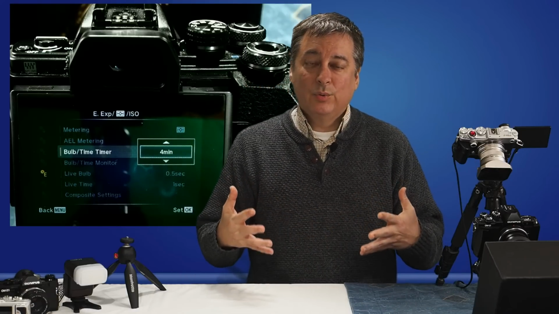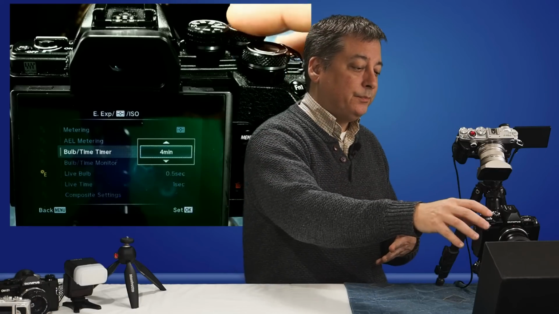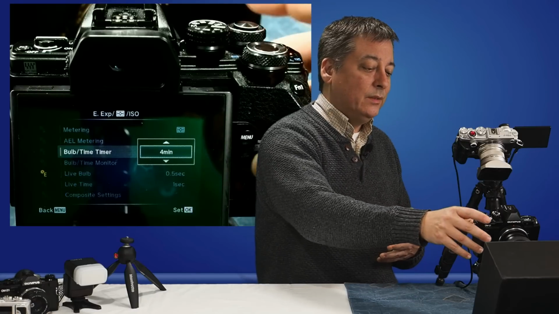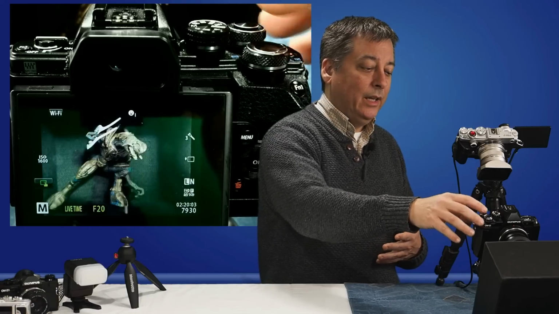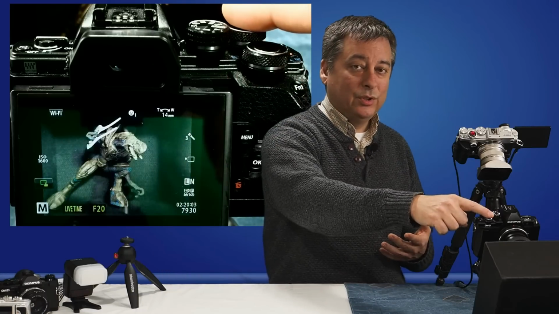this in combination with the anti-shock delay that we had set earlier of 2 seconds means that virtually you've eliminated basically all possible sources of vibration to the camera, because if I set this to 4 minutes, okay, and I have it in live time, and I have anti-shock with 2-second delay, basically what that means is that I can push the shutter button all the way down.